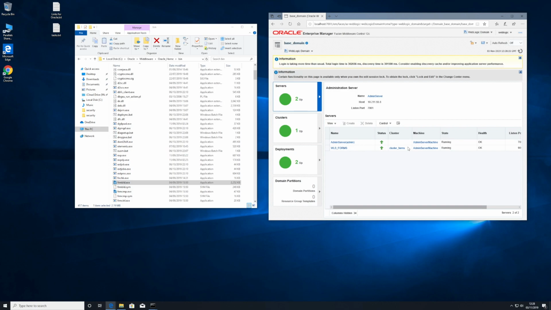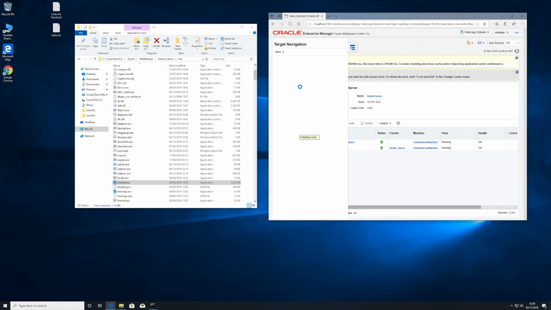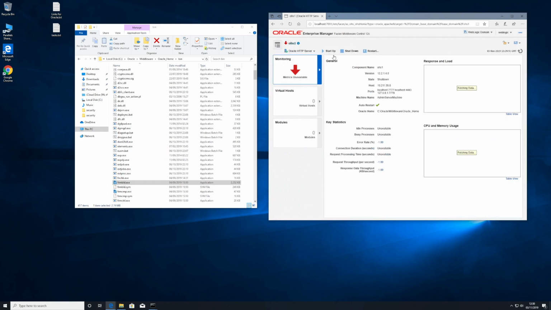Click the navigation icon next to Base Domain and navigate to HTTP server. Choose OHS1. Start the server up.